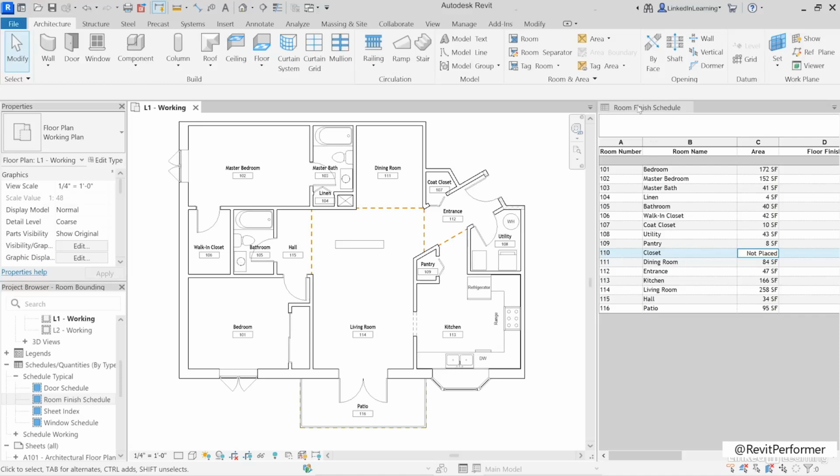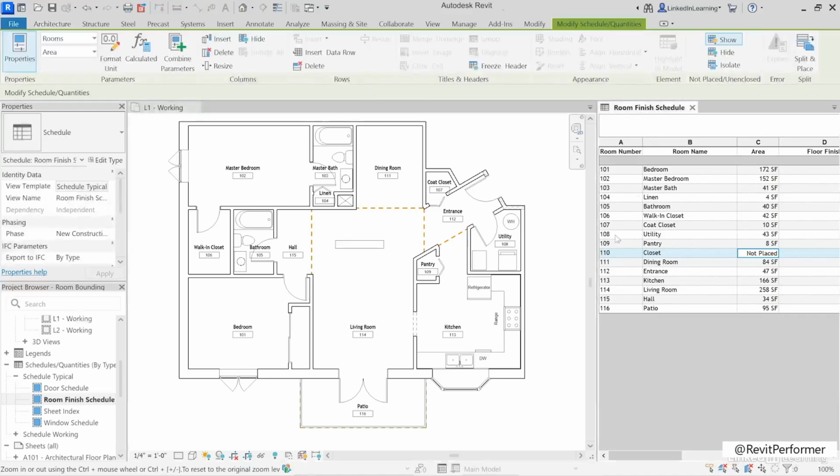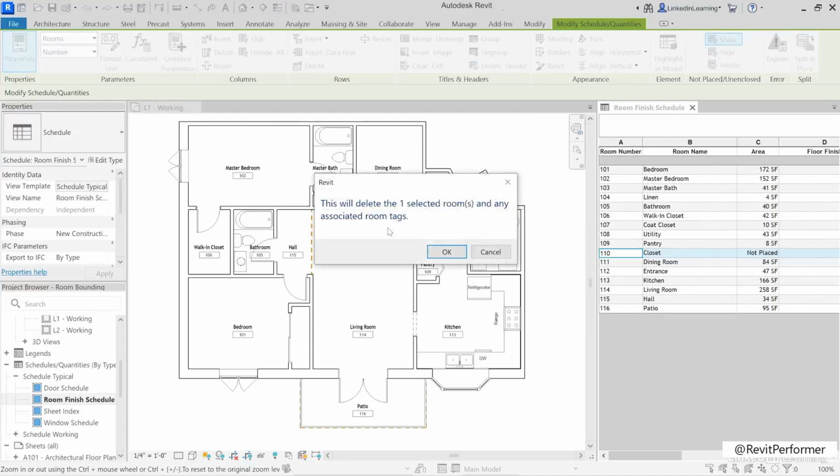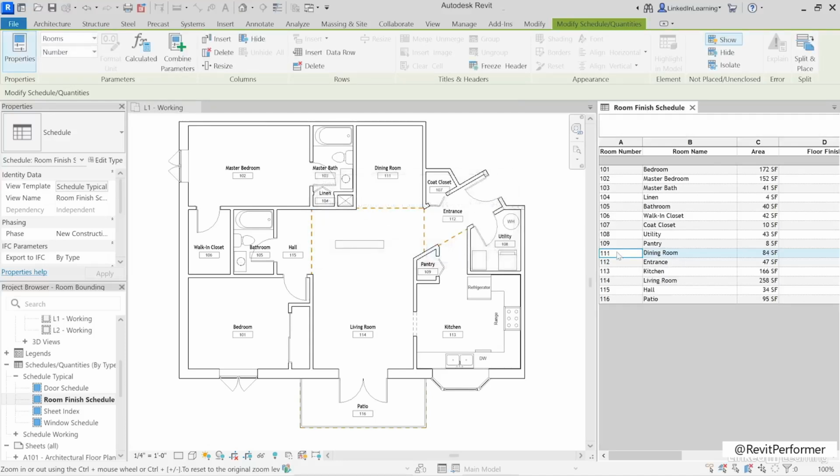So what I'm going to do is click into the room schedule first, select the closet right here, and then on the ribbon that appears, there's a delete rows button here. You can click that to delete. It will warn you and say, are you sure? Yes, I am. I'll click OK. And now you see that closet has been removed from the list. Okay, so now we have actually deleted that room.